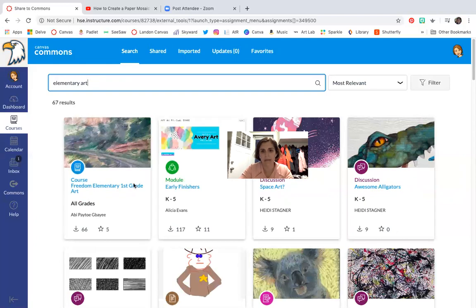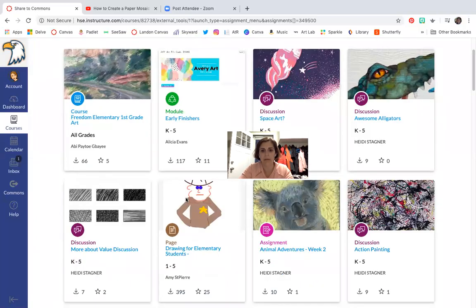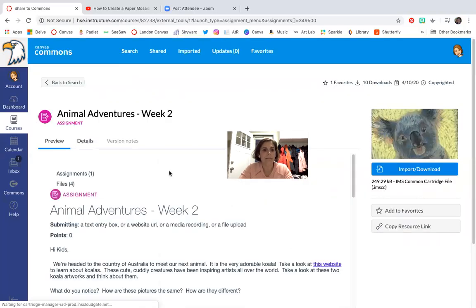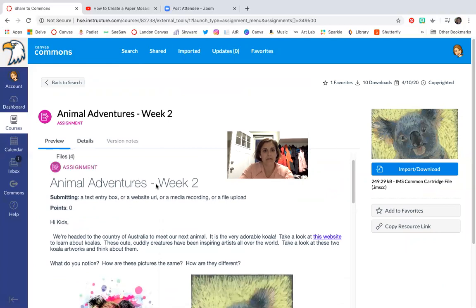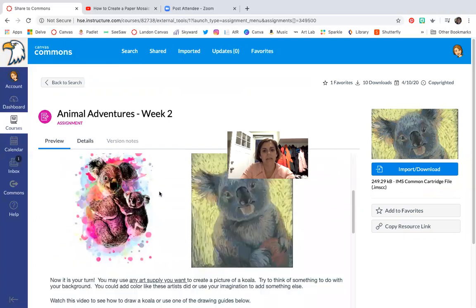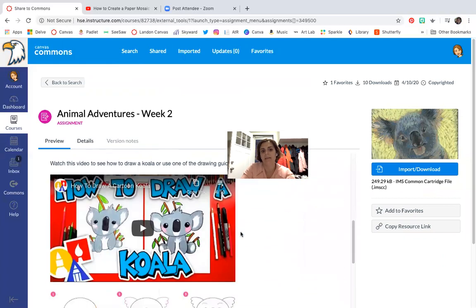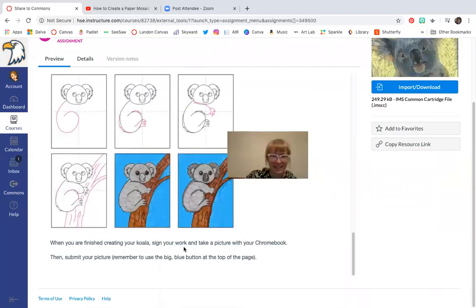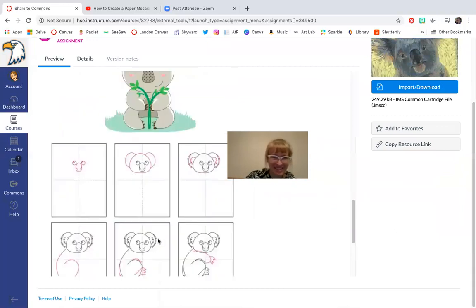And you're going to get lots of stuff. These are things that other people have posted. Okay, so let's say I want this one, Animal Adventures Week 2. And this person, you can see it has the directions, it has some images, it's got a link for a video. This is a pretty good lesson. Like, this is one I would totally borrow. And they made it public, so it's okay.